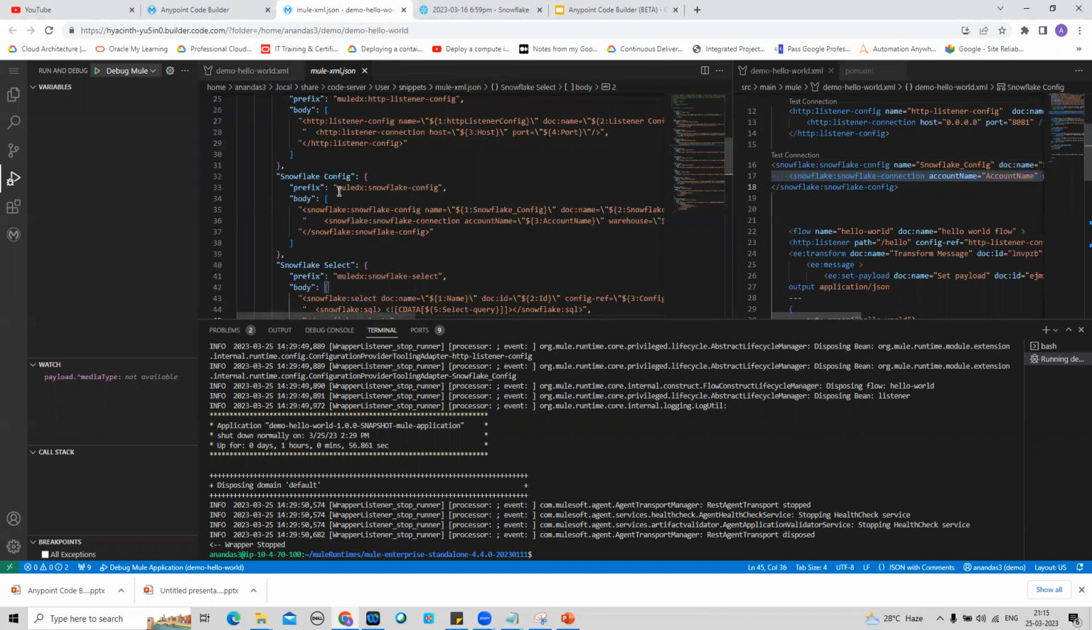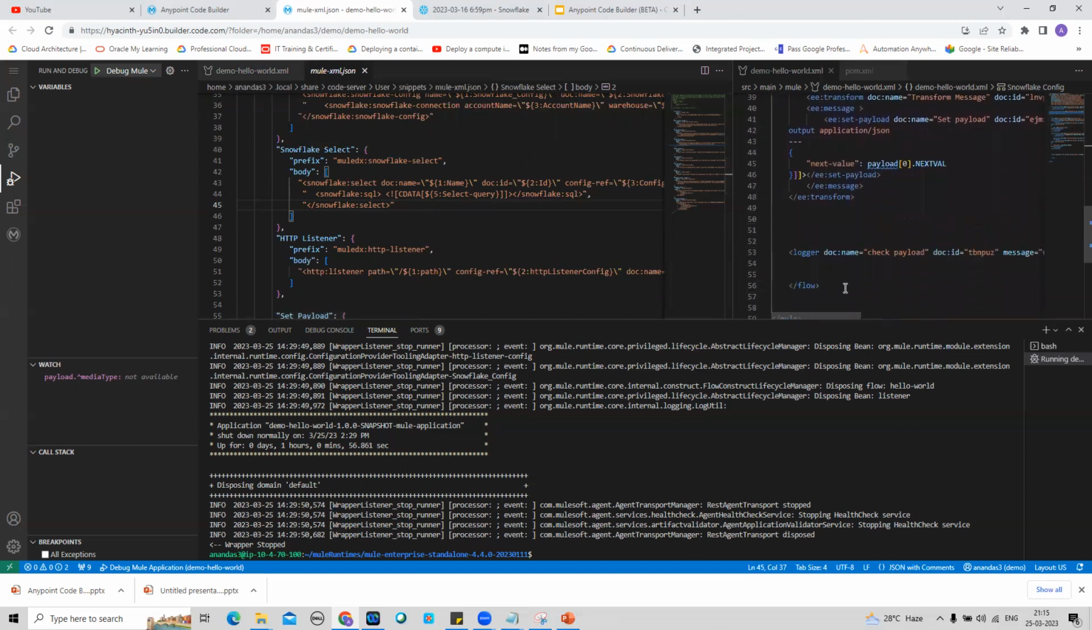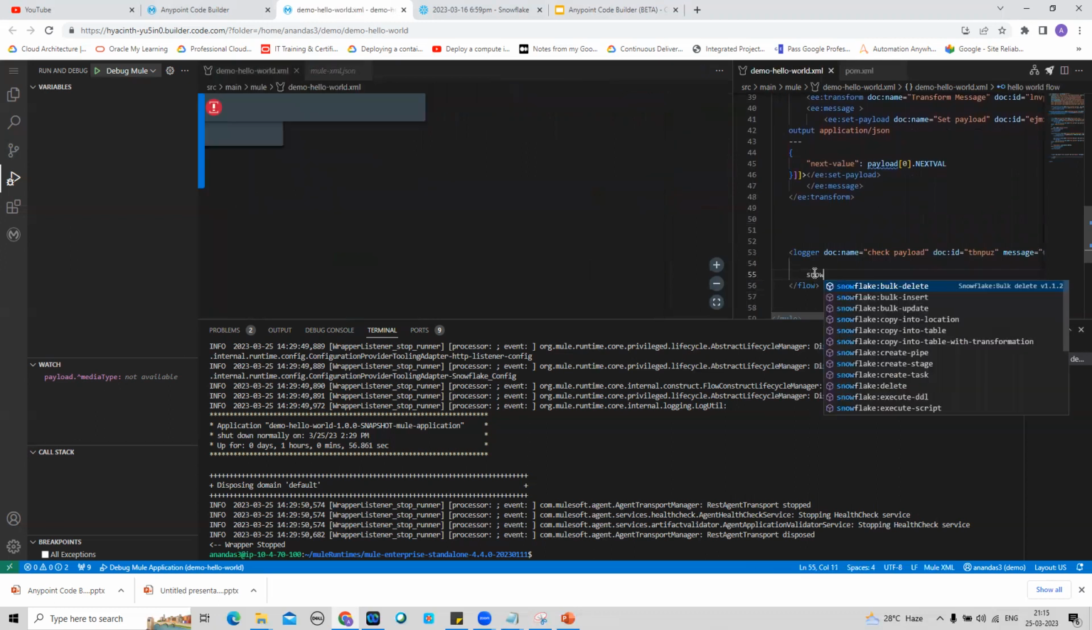by using this XML snippet, the name of which is mule xml.json. Similarly, I have also defined a select operation. So if I use Snowflake select, instead of writing all these code snippets in my original mule application, these lines will be auto-populated. And then I just need to change the placeholder parameters, and that's it.